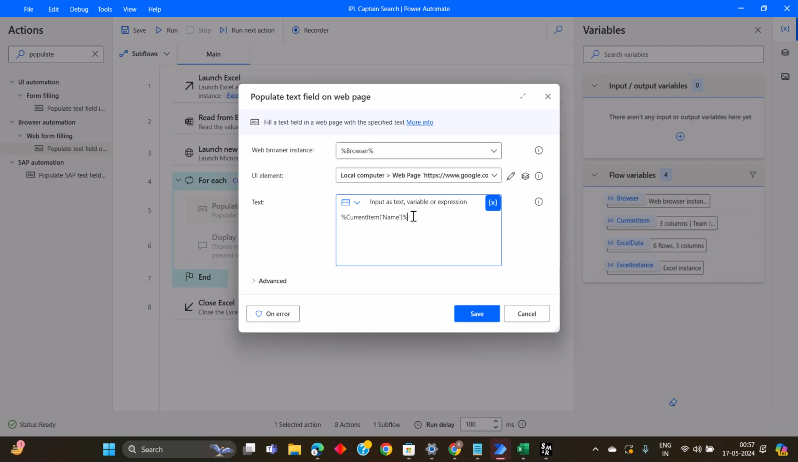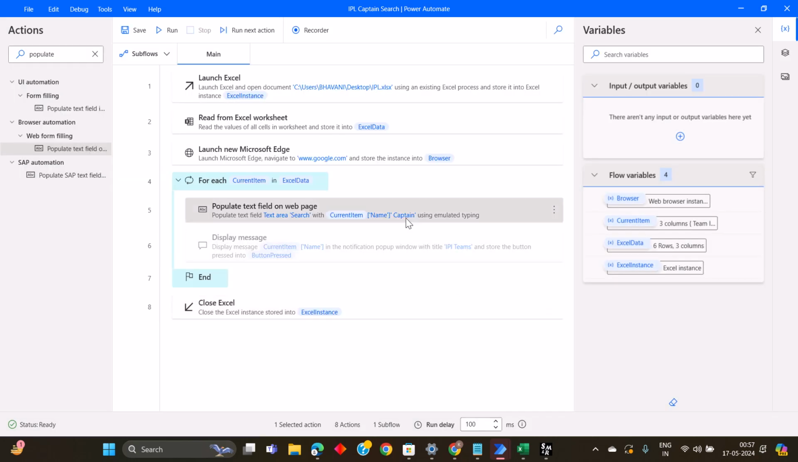Now, beside this, after putting that particular team name, you will be keeping captain. Without captain, we cannot get it. It will only search the team name and give the history of the team, but our main thing is to get the captain. So I have kept the captain here, and I'm clicking on save.